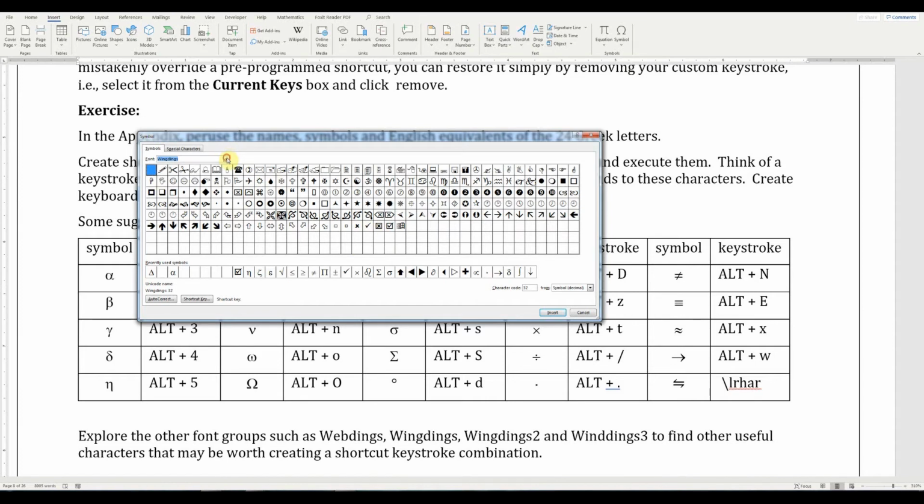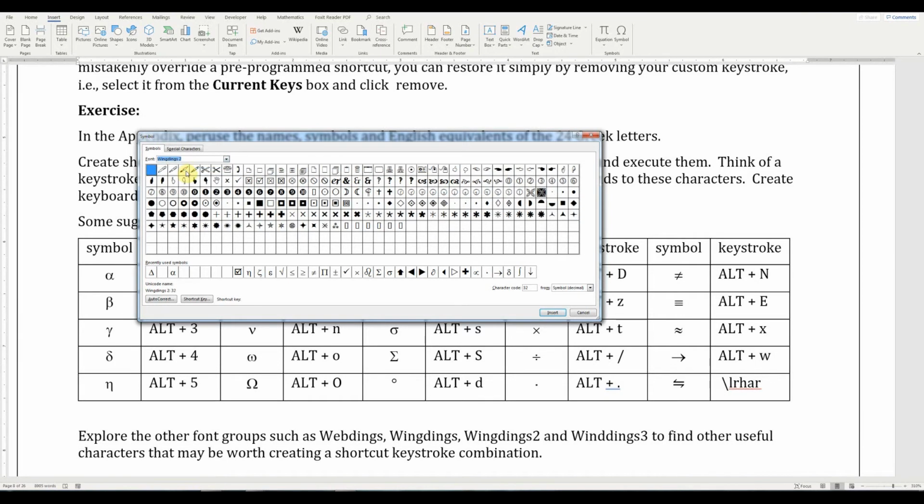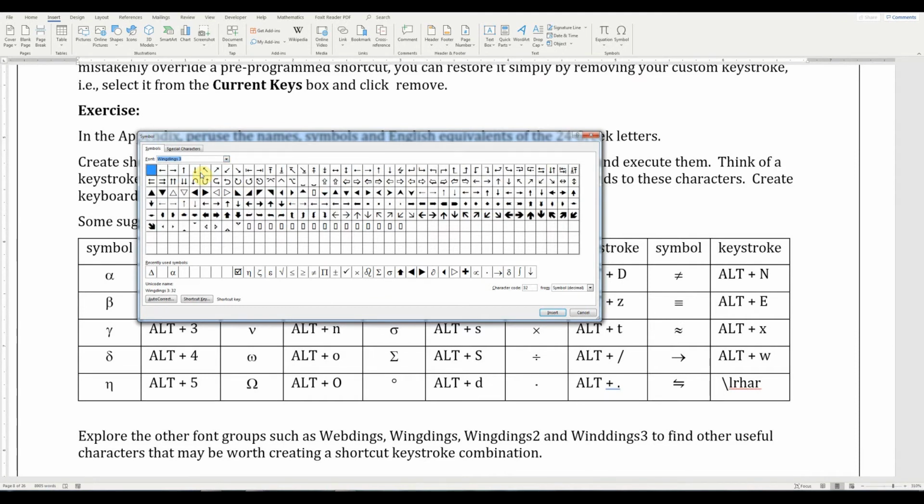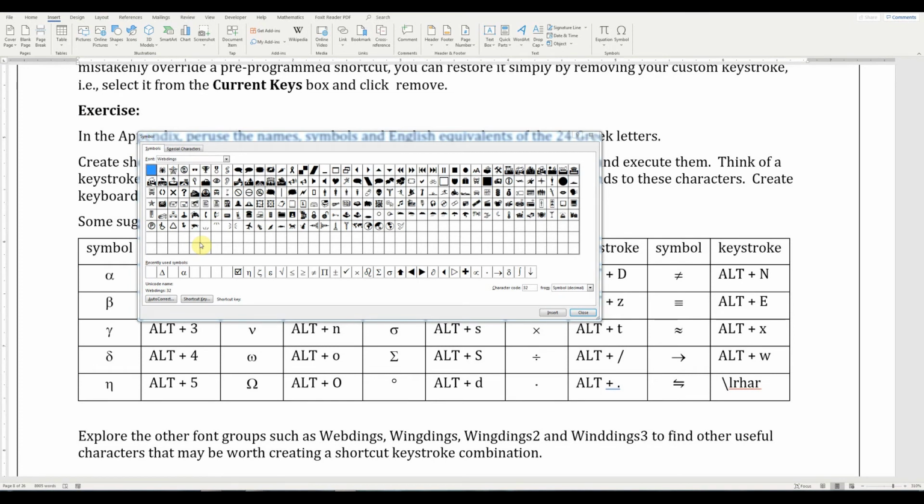Wingdings was so popular, they had a sequel. It's called Wingdings 2. And I see it became a trilogy. There's Wingdings 3, but like most trilogies, they seem to have lost their freshness as they go along. There's also a group called Webdings. So quite a variety of symbols, easily accessed by keystrokes, and they might be useful to you at some point.